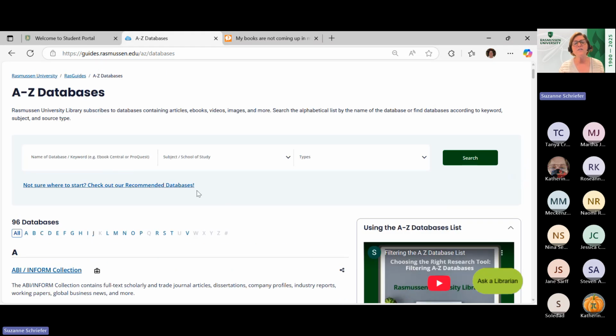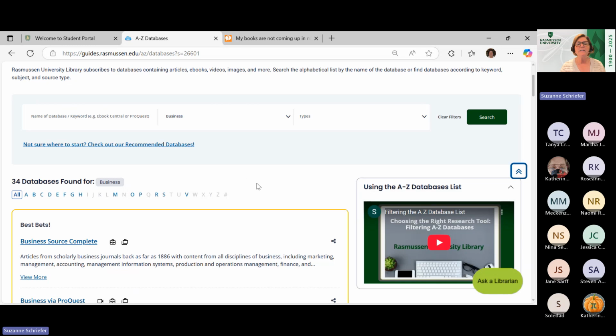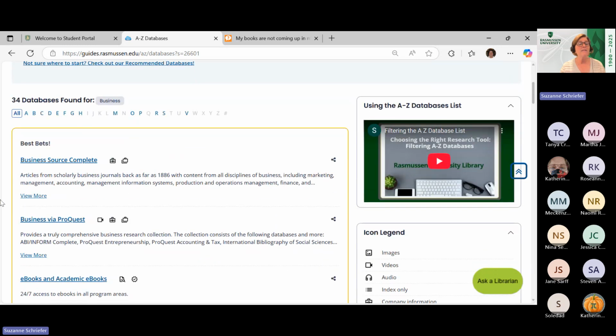But let's say, for instance, you're not sure which database to use. So up here at the top, we have a tool that you can sort these databases. So I can look at the subject school of study, click on the down arrow. Let's say I'm in the business program. I'm just going to keep the types all the same. I can click search and it gives me a list of the best bets.